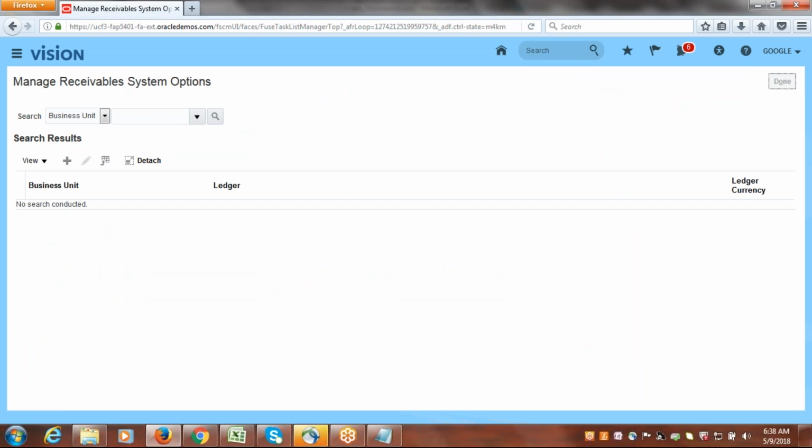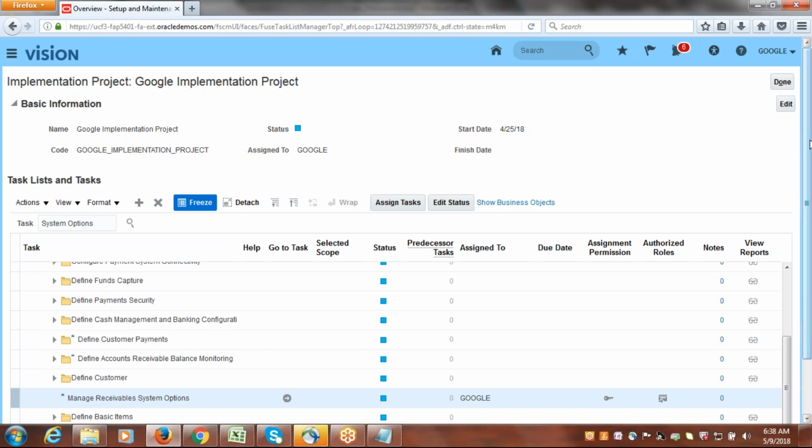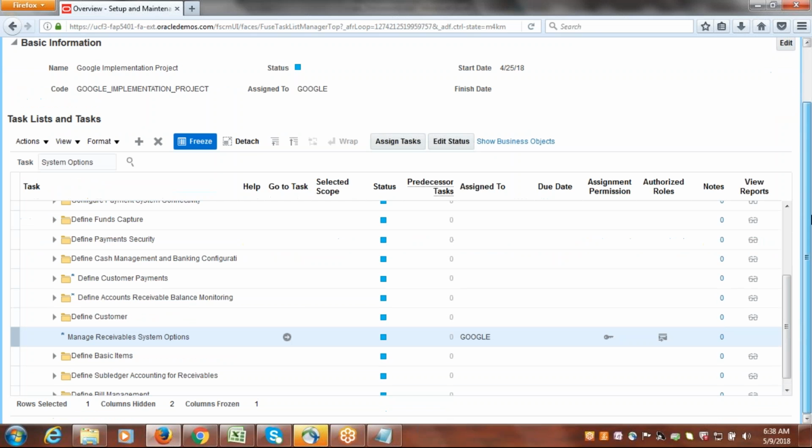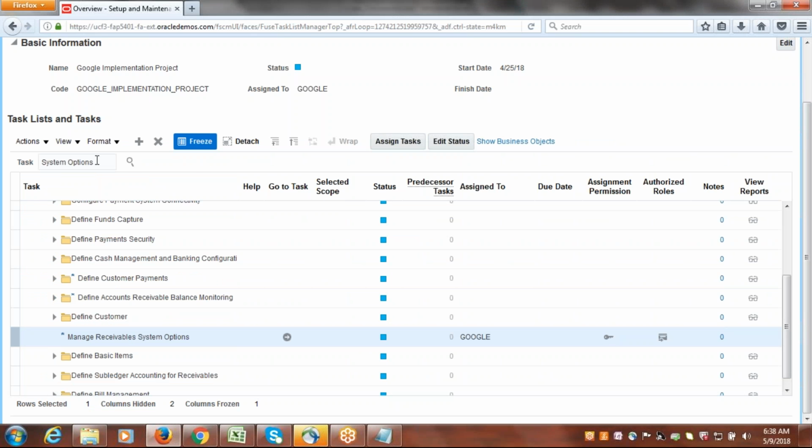Depending on the feature which we'll be testing, we'll come back to the system options and set the relevant controls or defaults. As a part of basic configuration, we are providing the very basic information within the system options. We are done with the basic details, and now we'll go and create the transaction types. So search for transaction types.